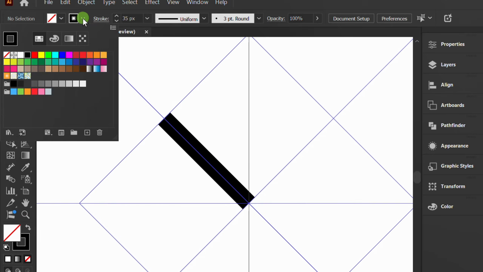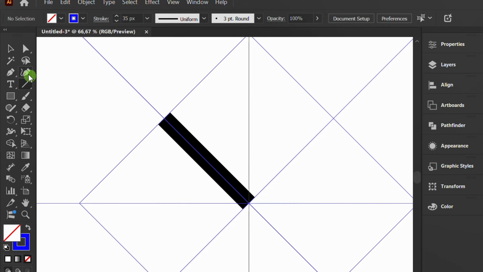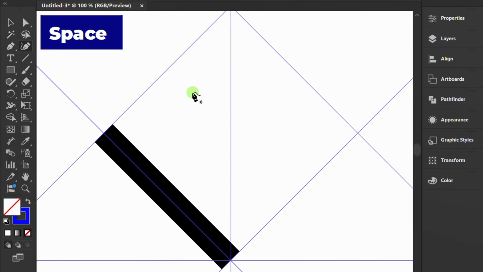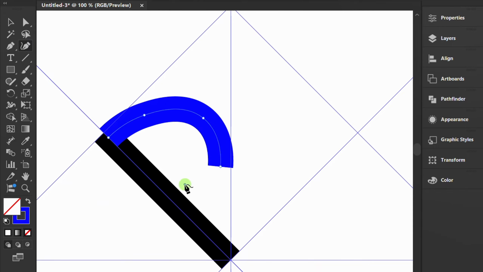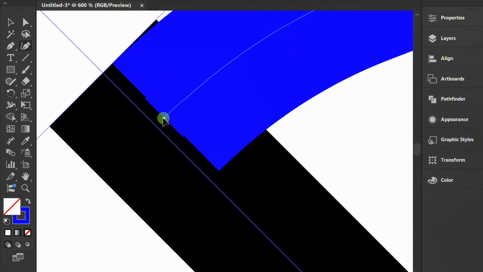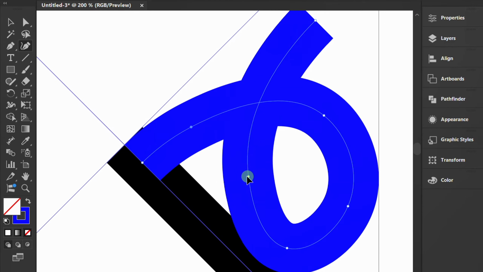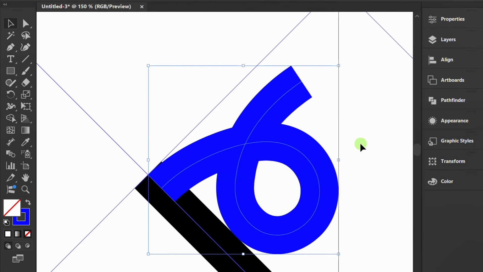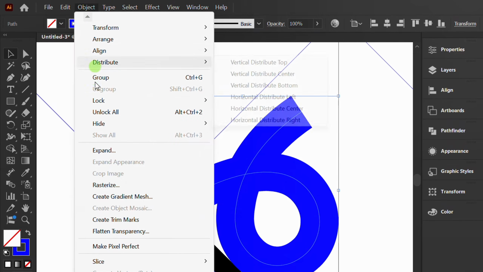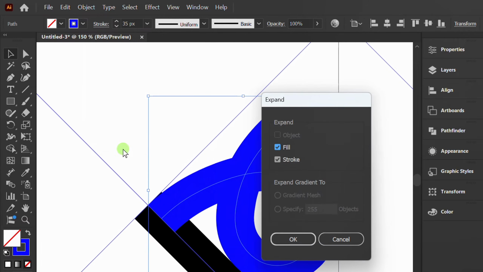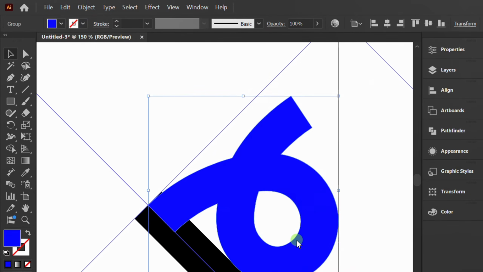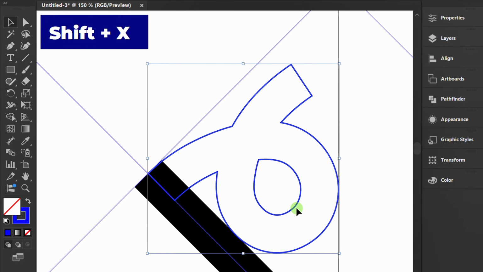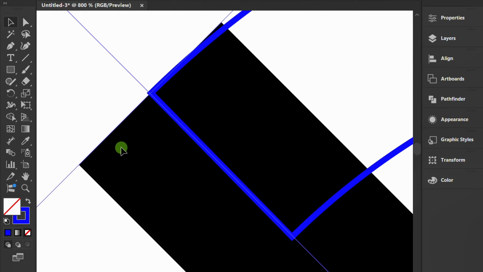Next, change the stroke color and start sketching. Adjust the strokes until you get the desired shape. Go to Object and Expand. Then press Shift-X to swap the fill to stroke. Use the Direct Selection tool to align the corners with the guides.